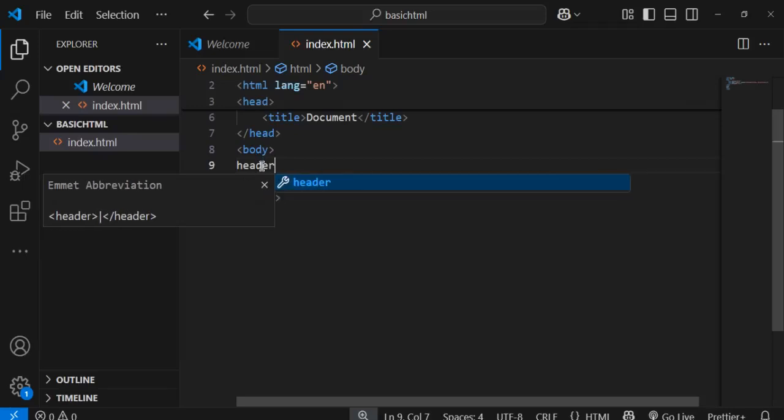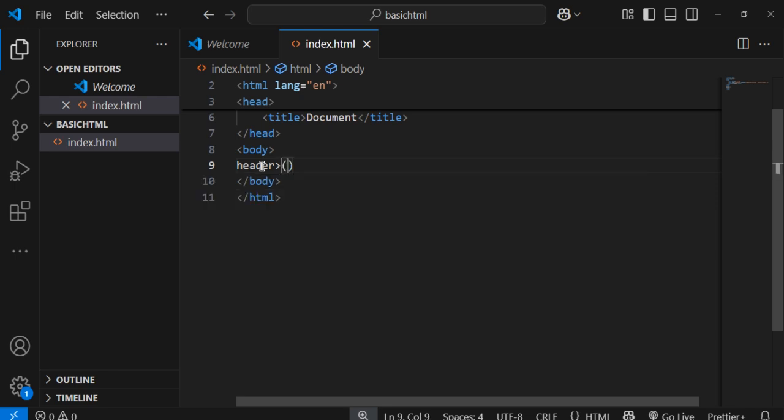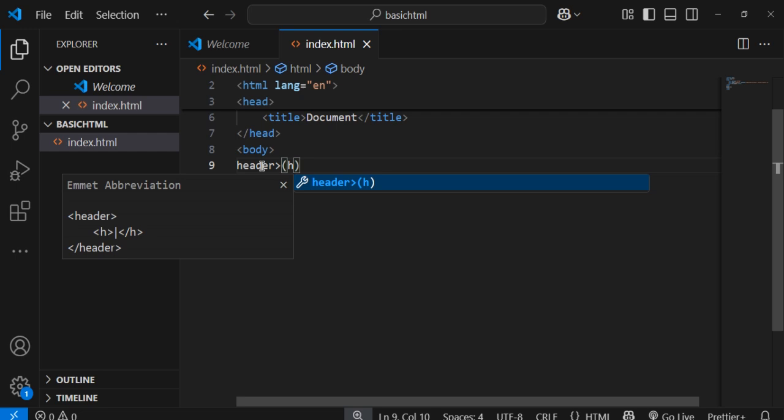Type header. I want you to follow me. Greater than, we are going to have a logo. Okay, so h1 for that logo.